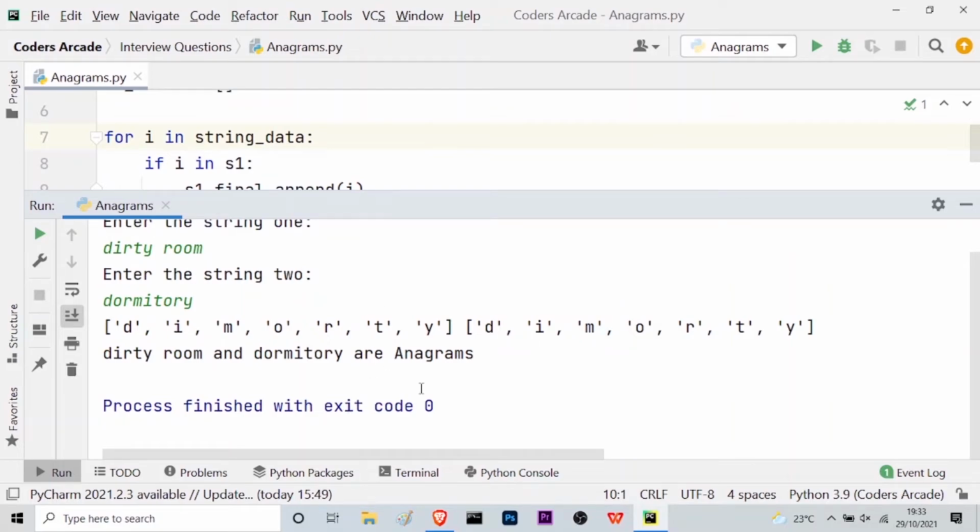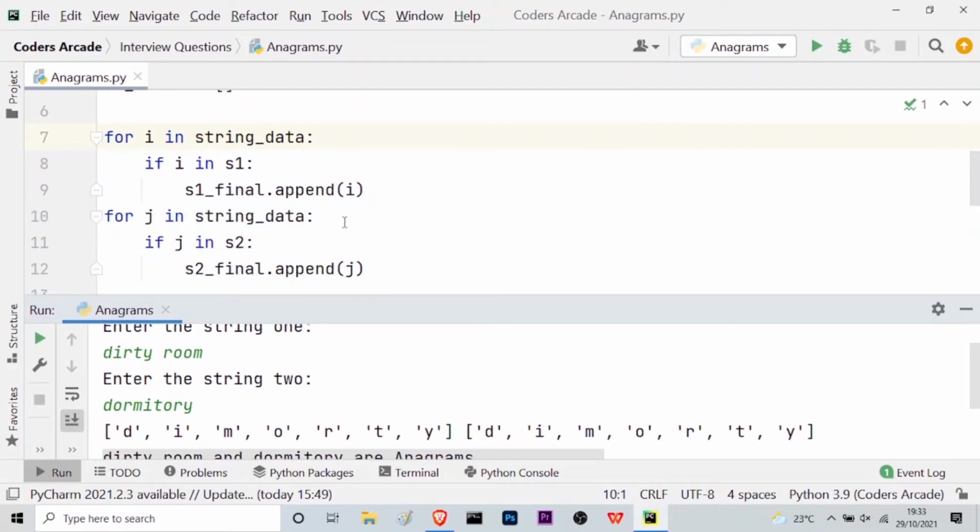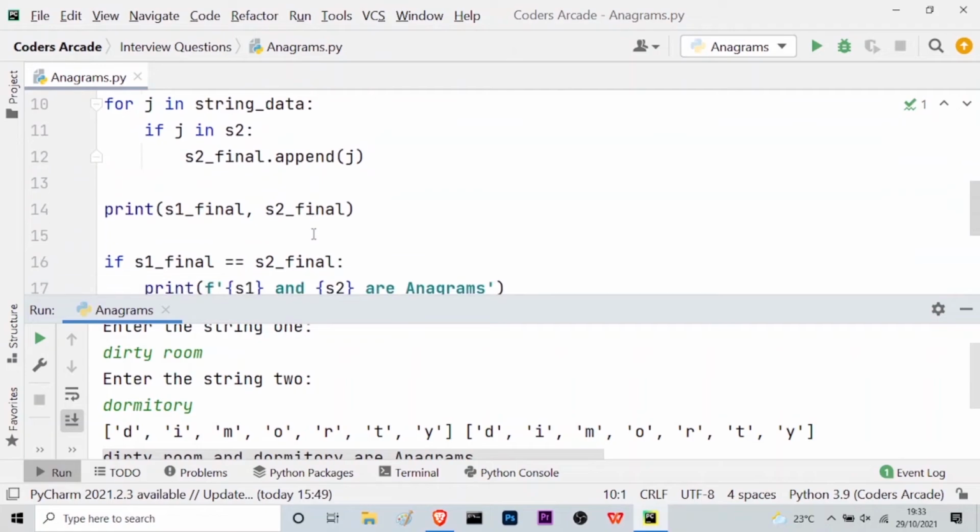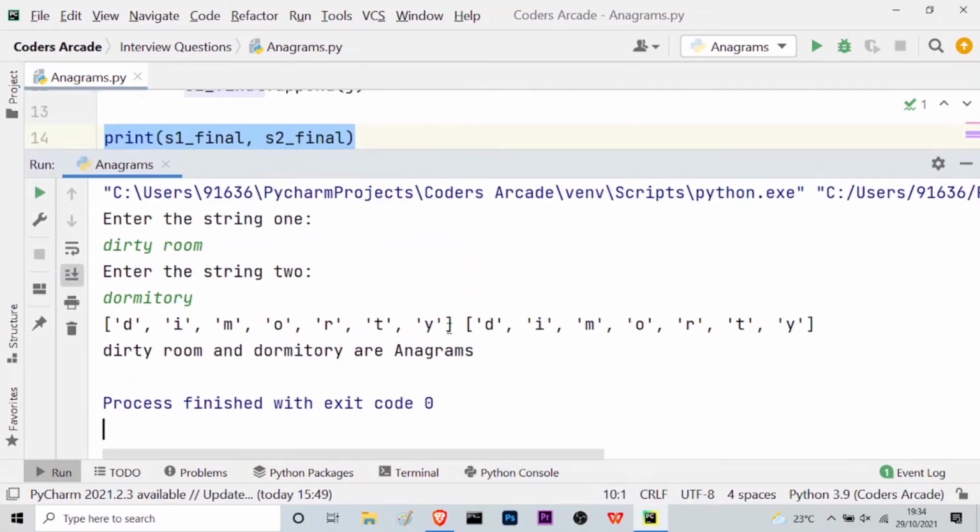Okay, now it's working. You can see it's printing two lists for this print statement, s1 final and s2 final. So those are here, as you can see here. This is the first one and this is the second one, and as you can see here, both are the same set of lists with the same items. Therefore, we are finding that dirty room and dormitory are anagrams.